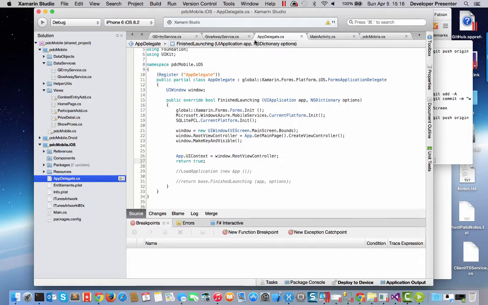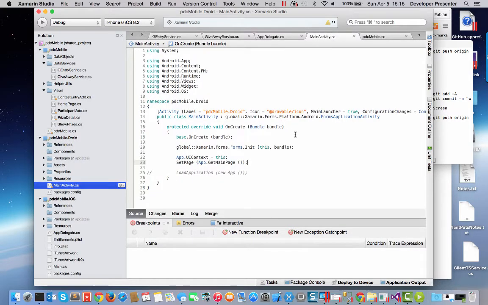And in the main activity, same thing over there again. So in my UI context, it loads that view controller, and you'll notice when I'm doing it, I call UI context as well to launch that page.